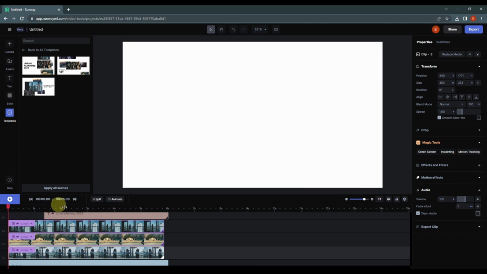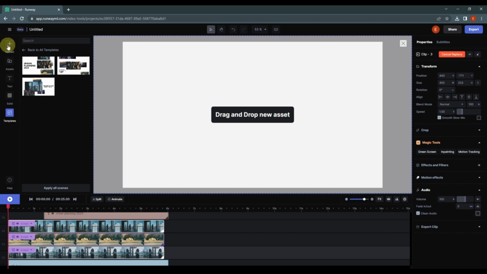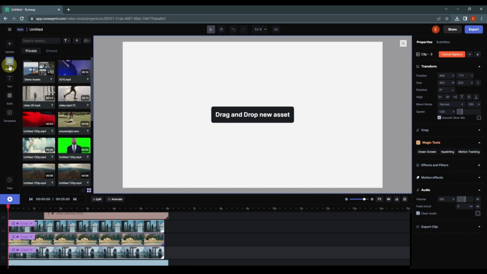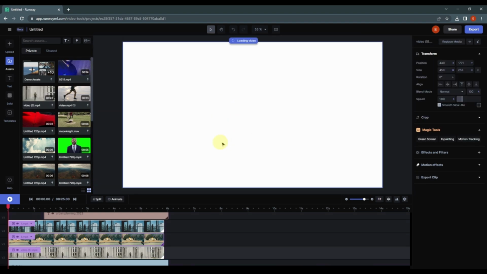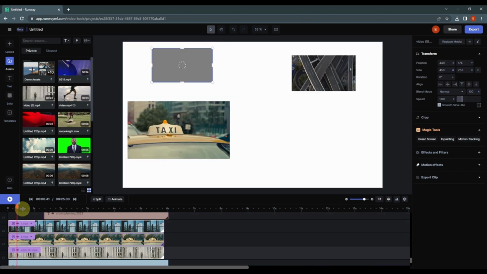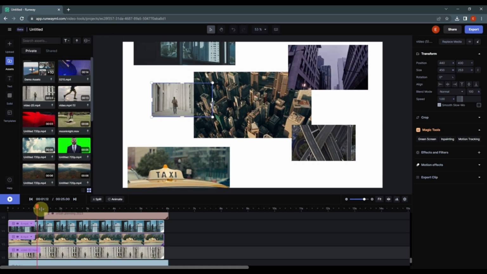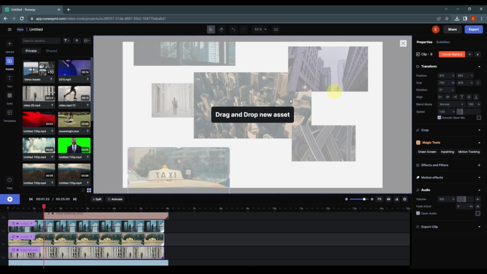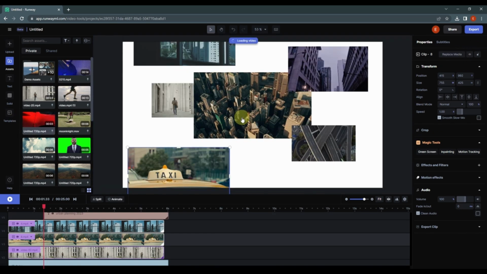So how can you replace these clips with your own clip? It is very simple. You have to just select that clip, and right here in the properties we have replace media. So I'm going to click here, and now we have to go to the assets, and I'm going to drag this and drop this. And now as you can see, that asset is now replaced with this video. So I'm going to replace all these. Now let's select this one.